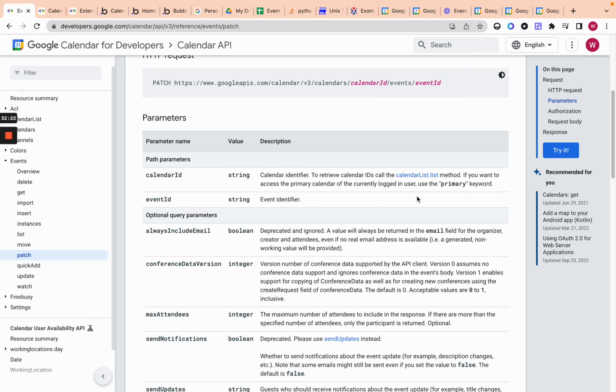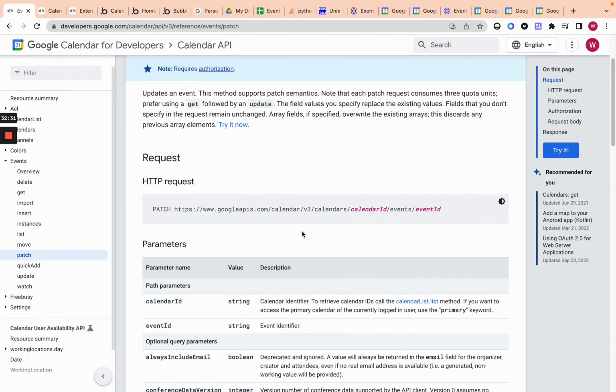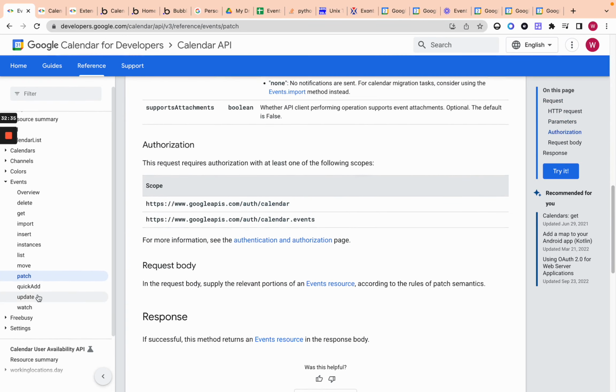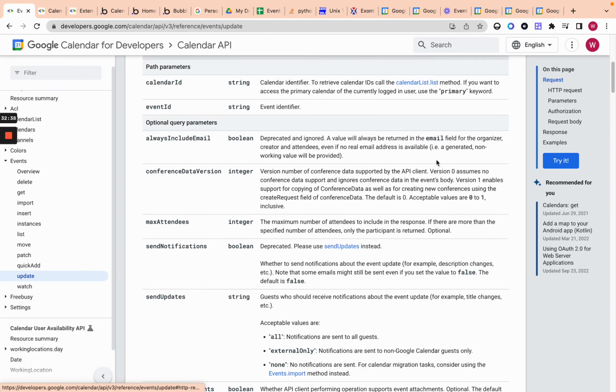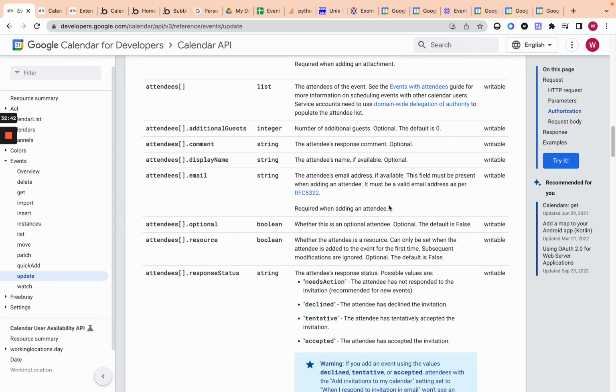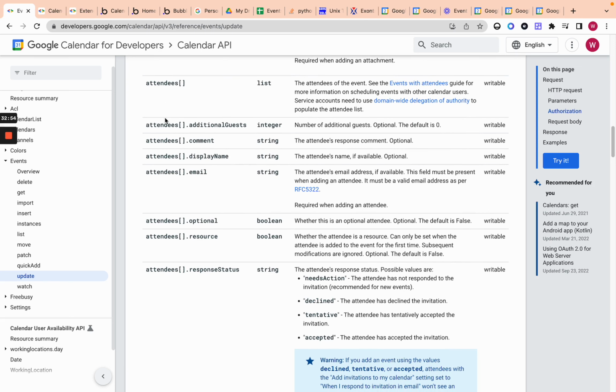So the difference between patch and update is that patch won't affect, if you include any of the parameters. Remember, we created an event, we had a lot of these body parameters. So if you use the patch method, it essentially updates the event only with the parameters you send. So if you send attendees, a list of attendees, it will only replace the attendees and leave everything alone.